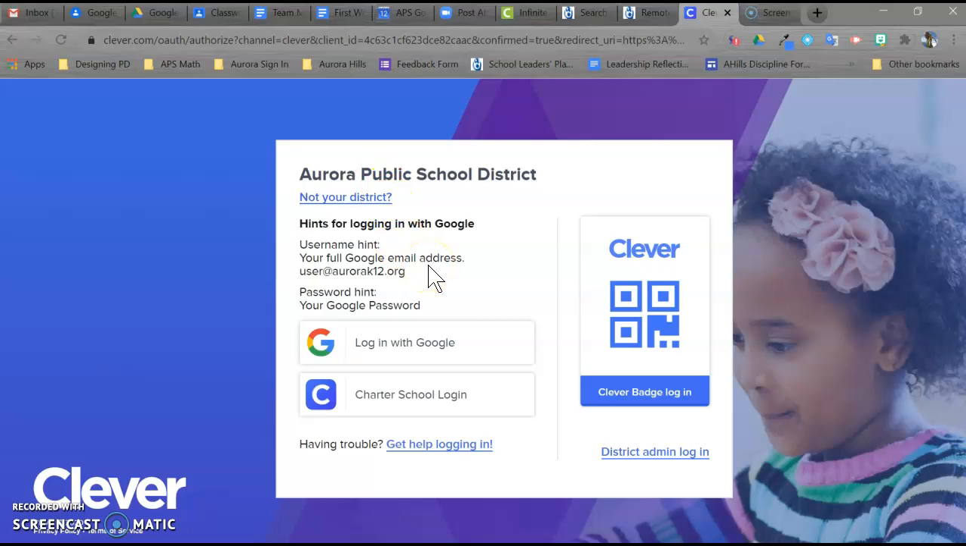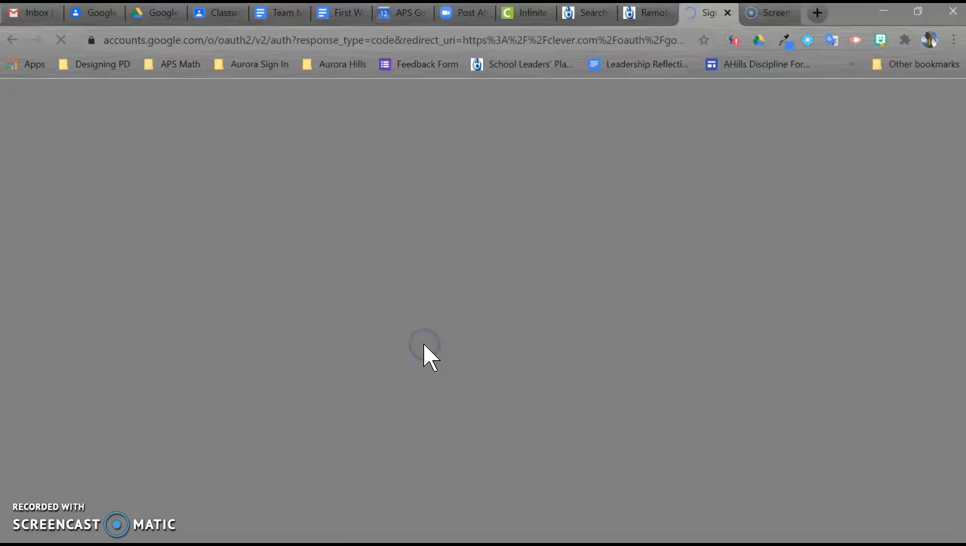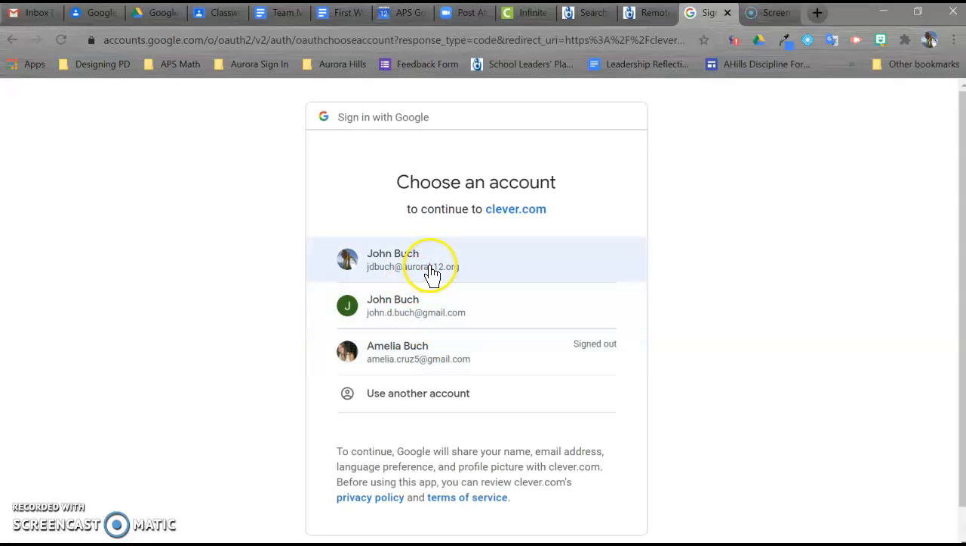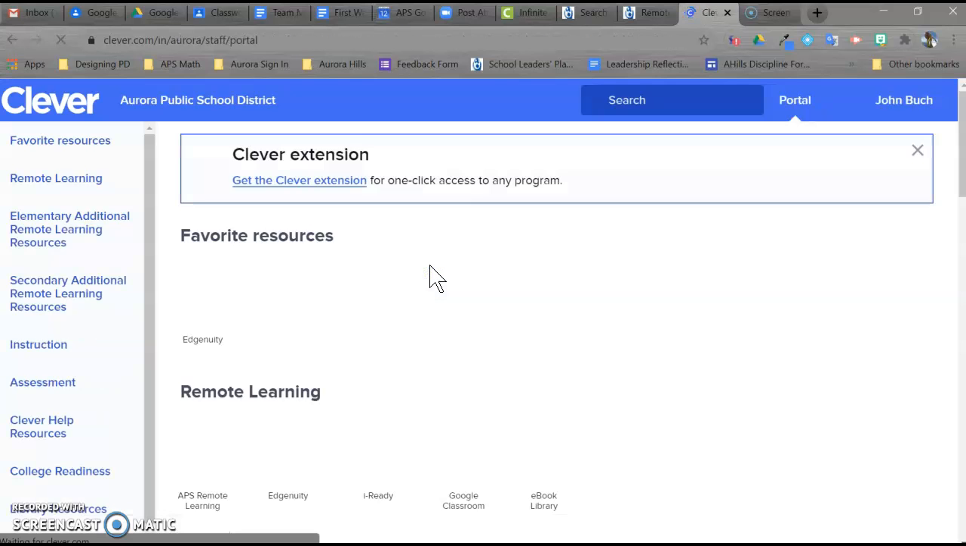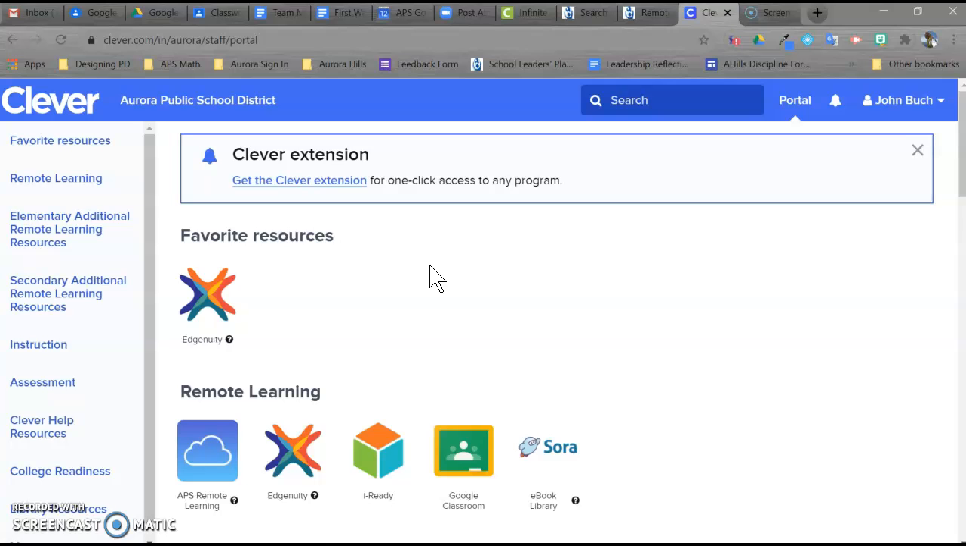Once you select Aurora Hills Middle School, then it'll bring you to this page, and you're just going to do login with Google, select your at Aurora K-12 account, and then you'll be in.